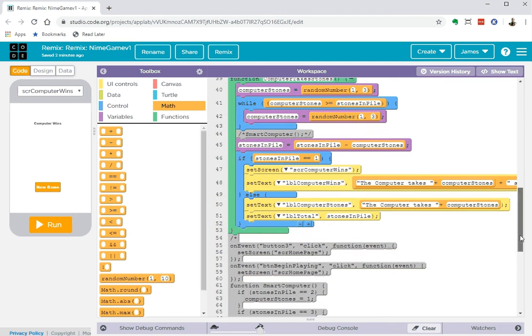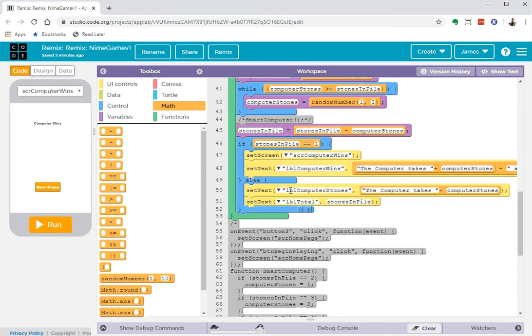Else, I would like to set the text to the computer takes. Now this is back in this screen right here. There we go. The screen. I'd like a label to pop up here: the computer takes 3 stones, one, 2, or 3 stones, and then change the number of stones in the pile. And that's about it.